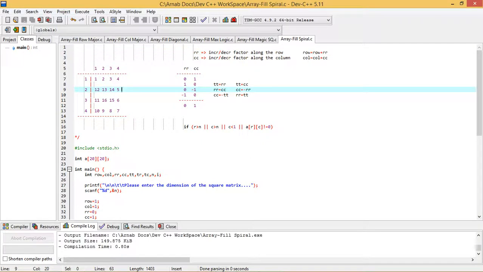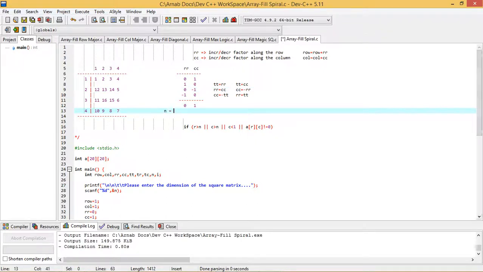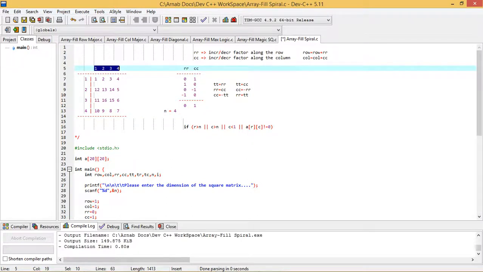Here the matrix is to be filled up in a spiral way. Here we have considered one matrix with dimension n cross n, where n is equal to 4. So if I write the dimension, it is n is equal to 4. Okay. So here the column numbers and row numbers are ranging from 1 to 4 respectively.